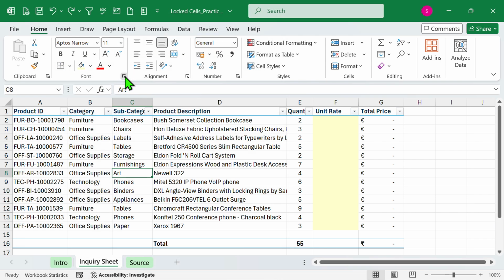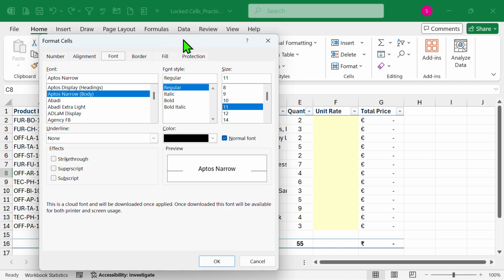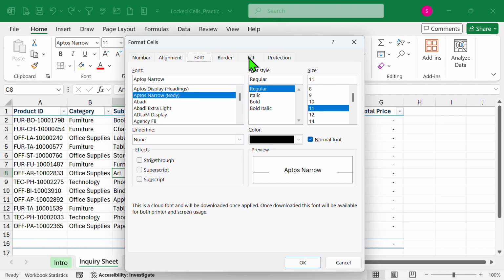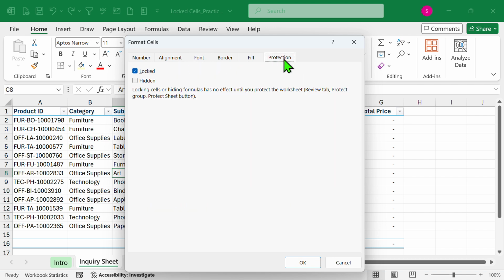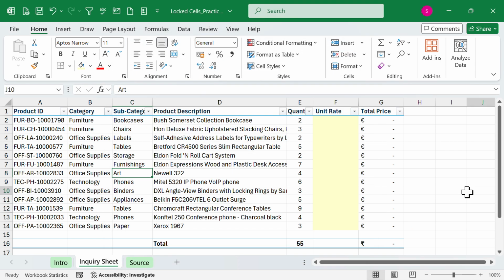So first I will click on this. It will take me to the Format Cells dialog box. In the Format Cells dialog box, go to the last tab which is called Protection, and here everything is checked as locked. Ensure that everything is checked as locked. It should be a tick in blue color, and then click OK.